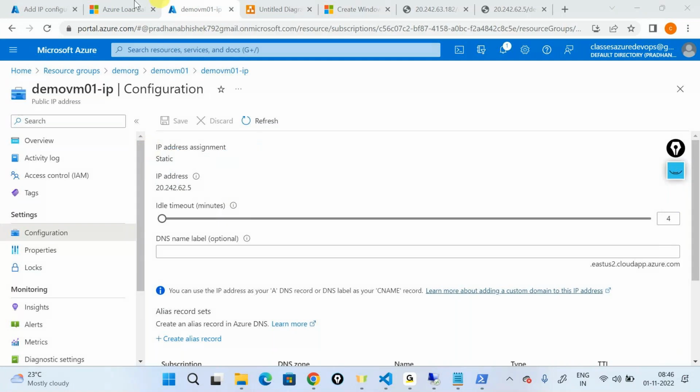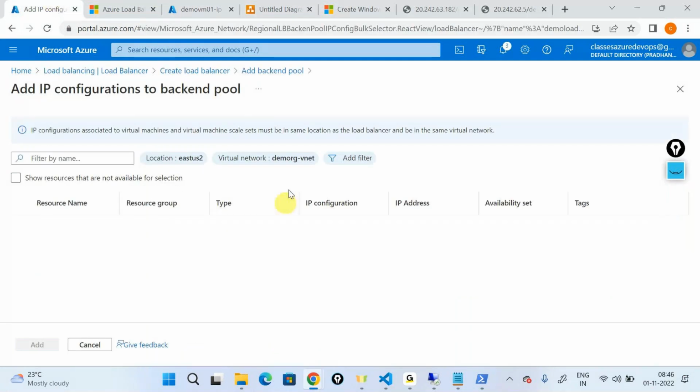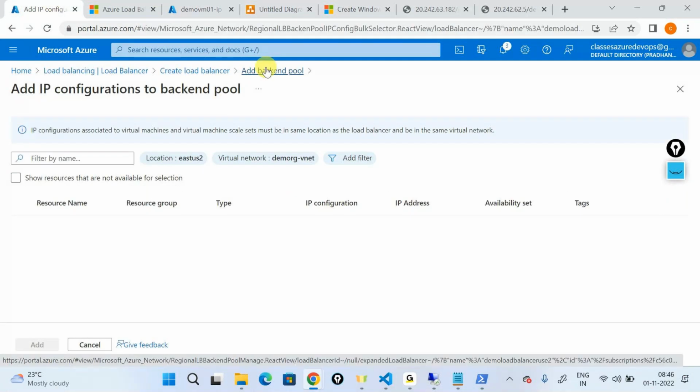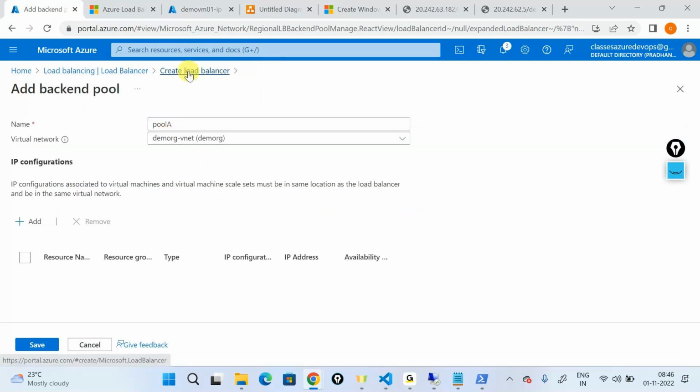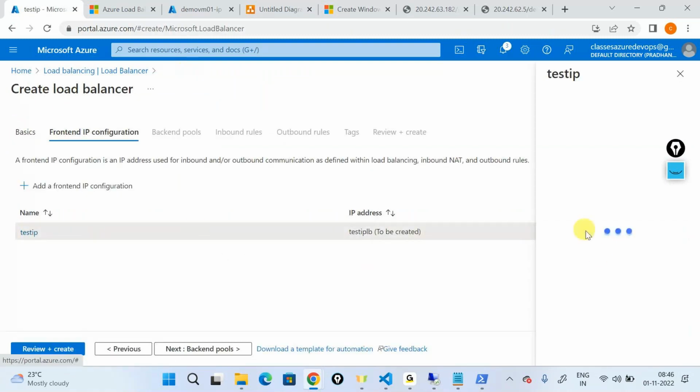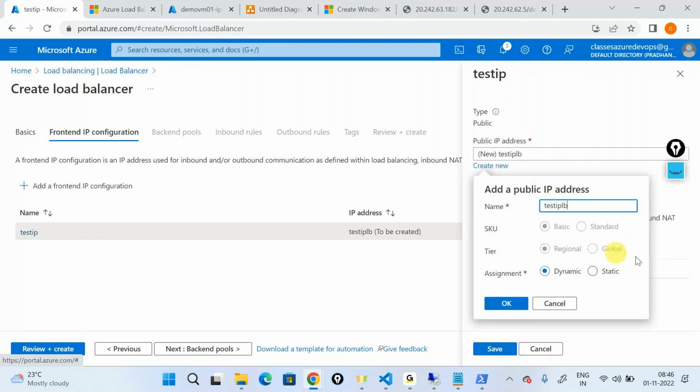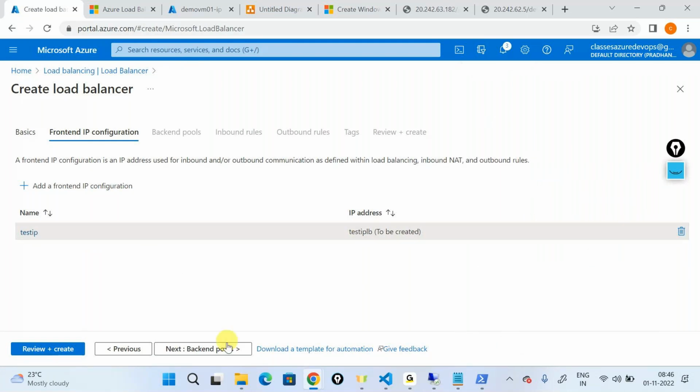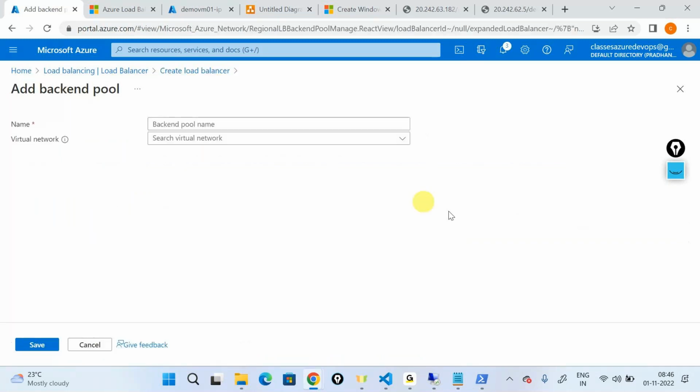Did you select static when creating the virtual machine? Yes, while creating the virtual machines, we went with static out here. Okay, so which means that even if I go into the load balancer and look at my IP address, this has to be static. Anyway, let's try this out once again and see if it is able to identify my pools.